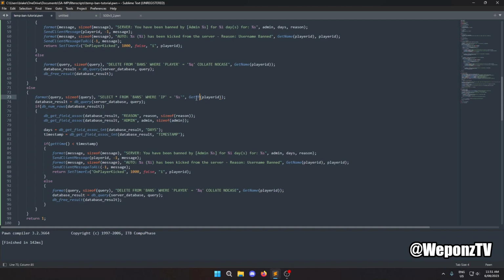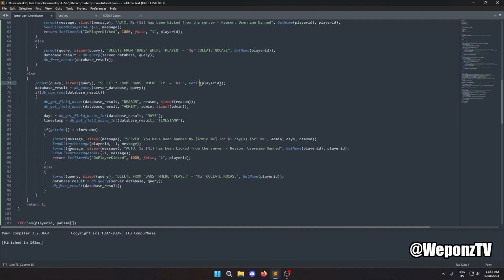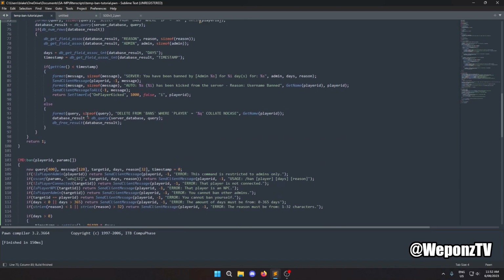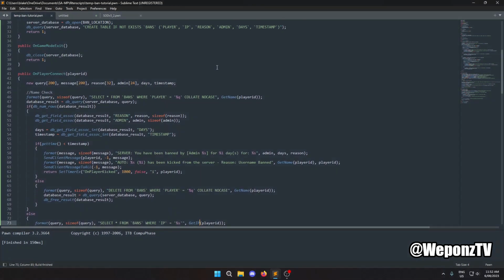So if their IP is actually inside of the ban, we can get all the data and pretty much say you have been banned by rara for this, and say that they've been kicked. And else, if they've for some reason logged in with a new account and they've been banned on another account, this will actually remove their old ban. So it will still work properly. So that should be pretty much ready to go. Let me just quickly check all these through.